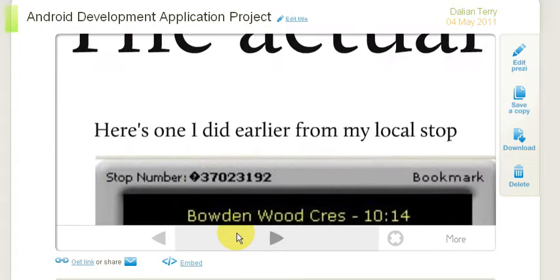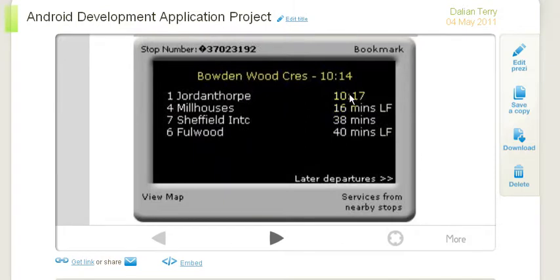This is how it's displayed on the browser. This is one from my local stop. As you can see here, it shows a time there, which means it's scheduled. There's no live data. For whatever reason, it's not being able to fetch it. And these are minutes, so it's actually live. So when I did this, it was 16 minutes away from this stop here, and so on and so forth for each bus.